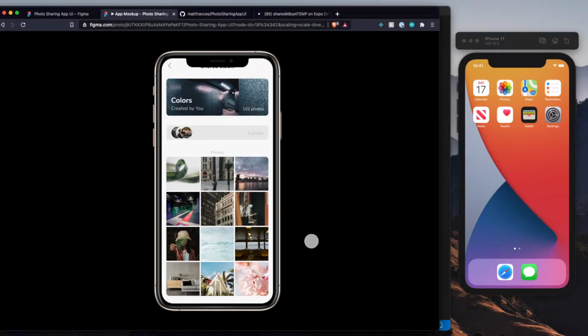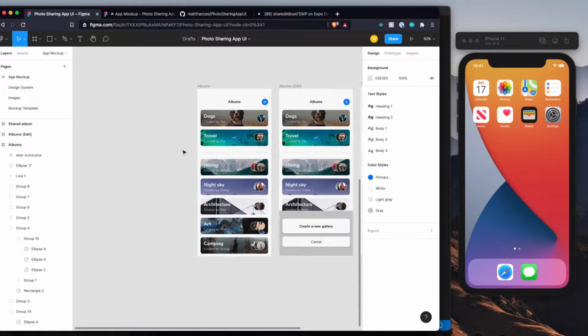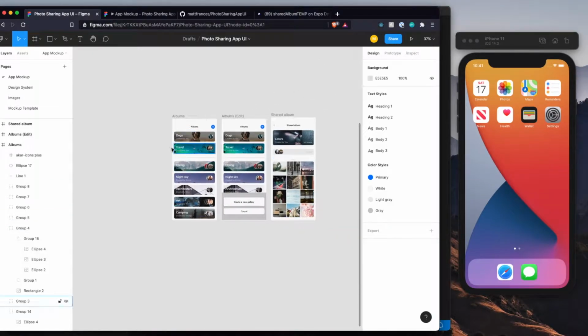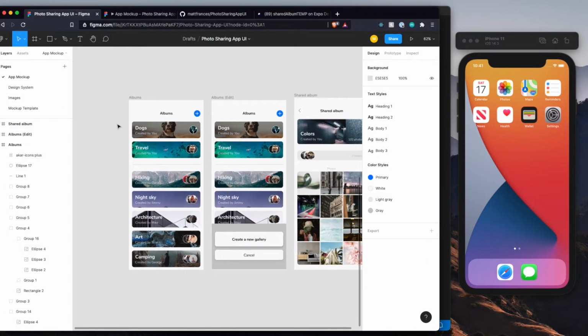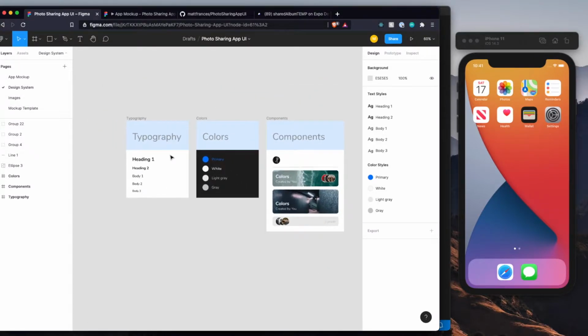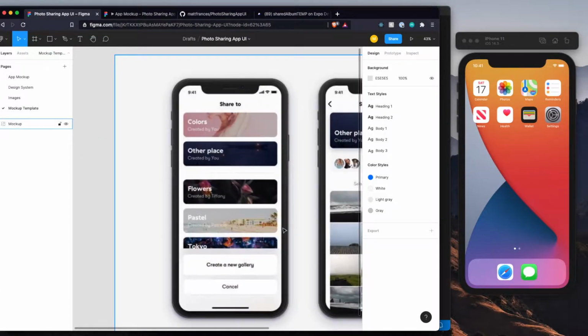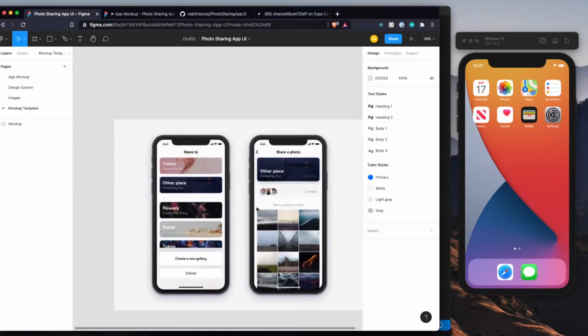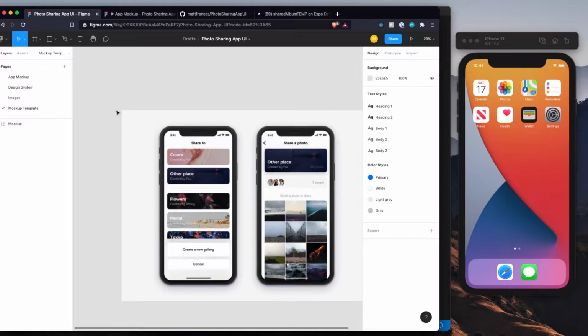So if this is the first time you're watching this series, definitely check out the initial video where we built out the design using Figma. You'll find the link to this in the description below, but we've got the app mockups, which you could copy and play around with. We've got the design system with some reusable components. We've got all the images and also the template we were following to create this design.